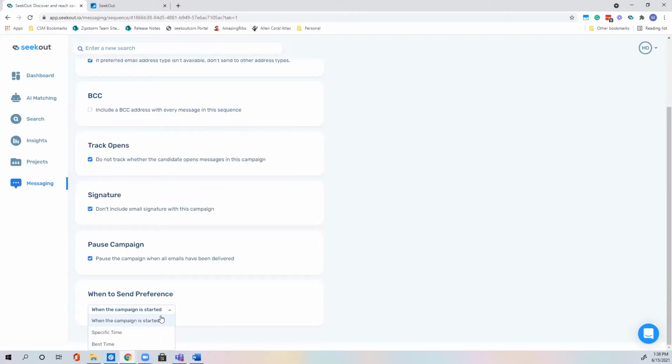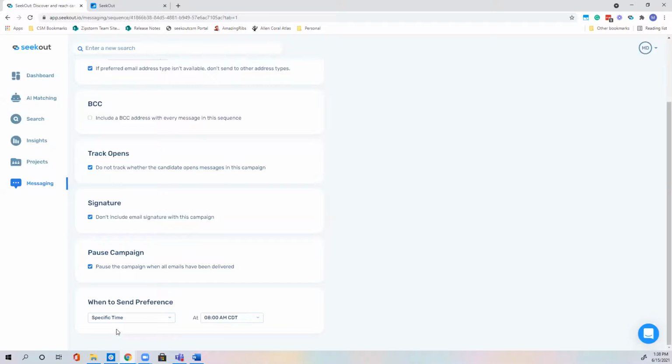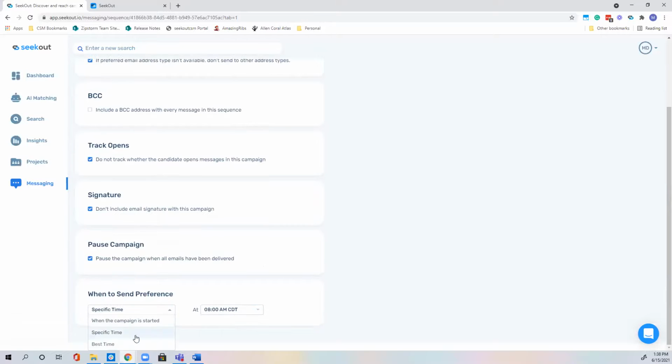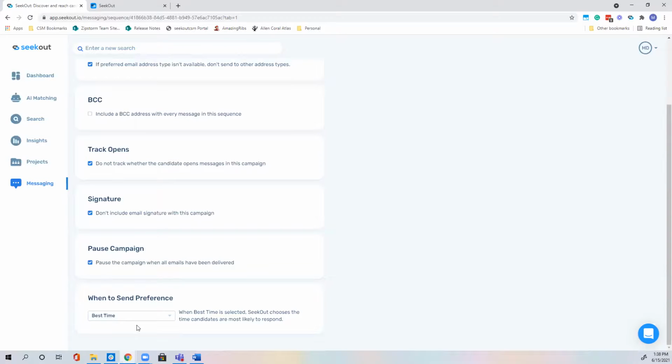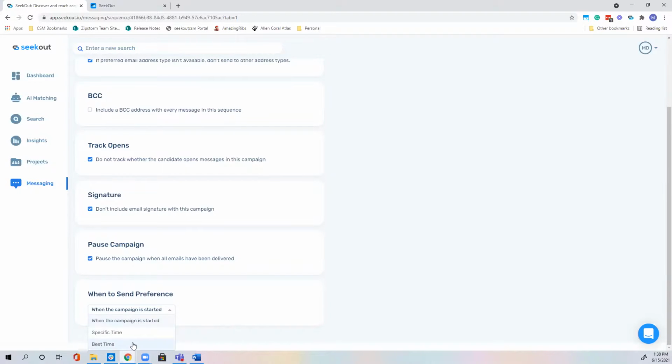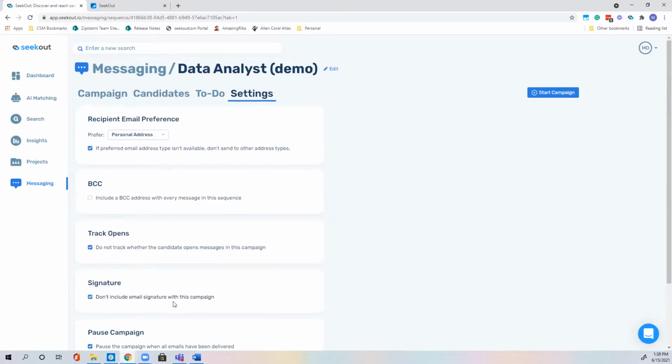Additionally, we have this last option in settings where you can specify what time you want to send the message. By default, it's set to send the campaign as soon as you hit start campaign, but you can select a specific time and it shows the time zone that you're in, or you can specify best time. And this will choose a time within the business hours of the candidate that you're reaching out to. So whichever preference is best for you, you can select from any of the available options below.